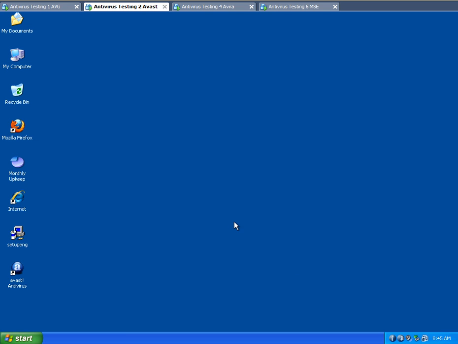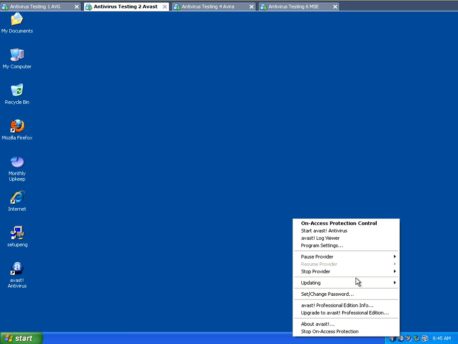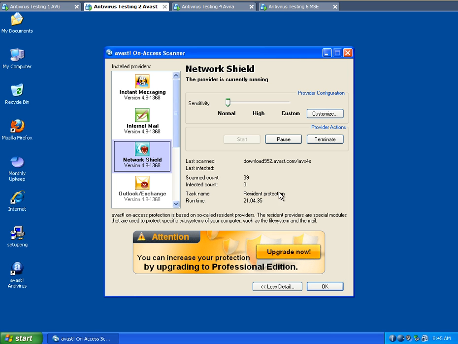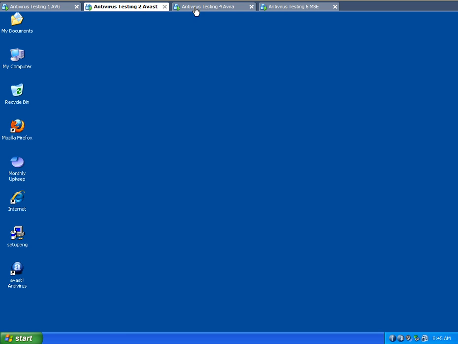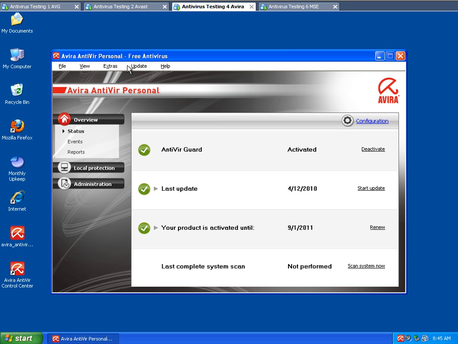The AVAST is probably among the better ones that I'm going to be testing today. I'm going to be opening that up as well. Some of the things that I'm going to be switching is network shield to high. I'm going to be going down and changing the standard shield to high as well, the web shield to high. That way it's a little bit more protective on those type of things. So that's the changes that I did to AVAST. Other than that, it's a stock install.